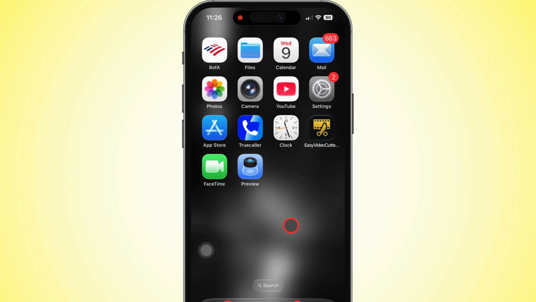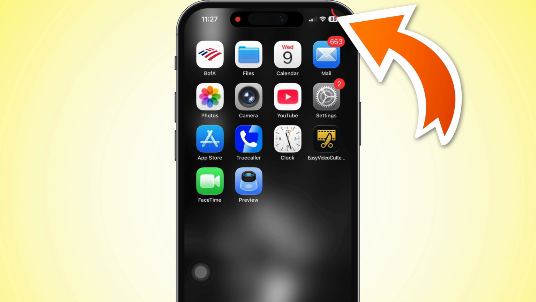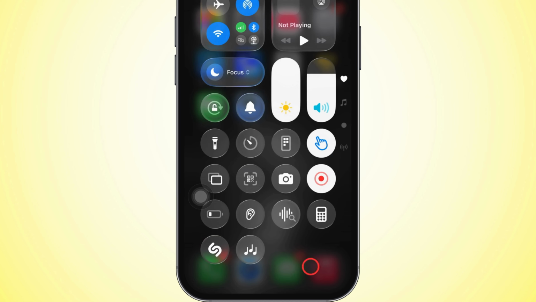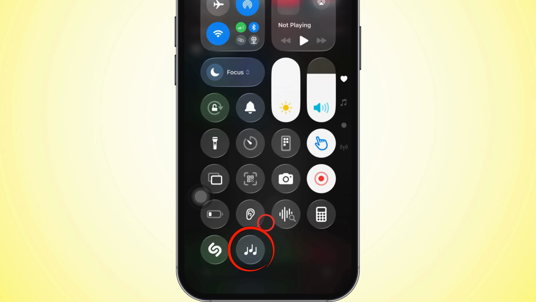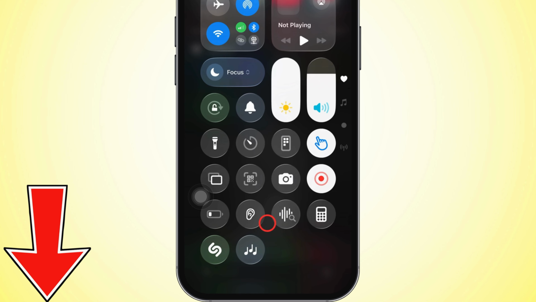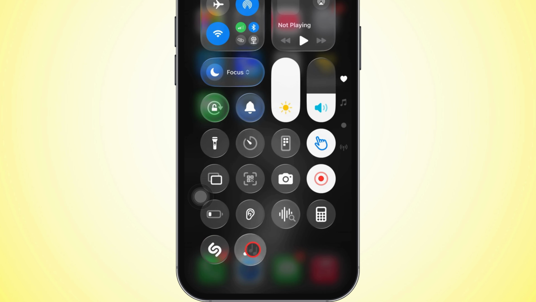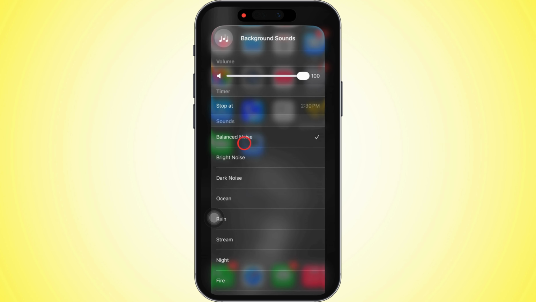This one's real quick. Just swipe down from the top right corner of your screen to open control center. You'll see the background sounds icon right there. If ya don't see it, you'll need to add it first. Check out my separate tutorial linked in the description and pinned comment for that. Long press on that icon, and boom.